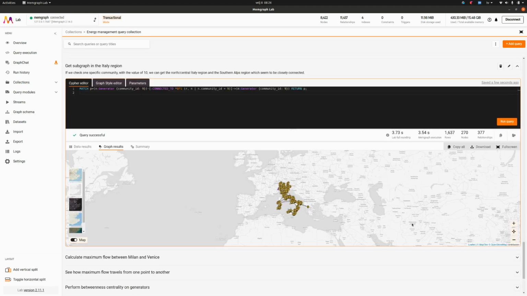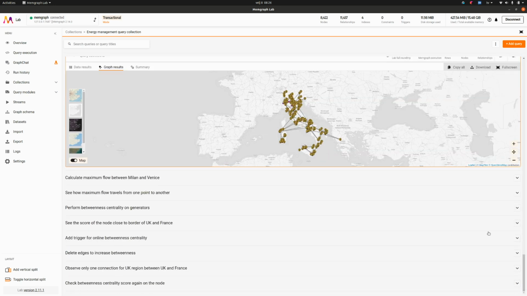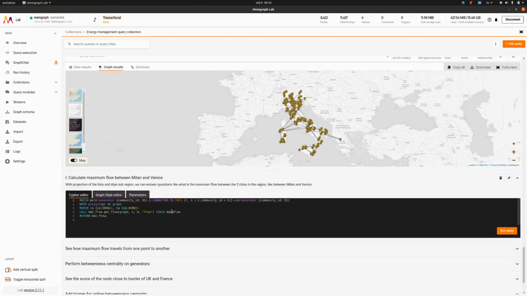And yeah, as we can see, we have now gotten a subgraph. And what's then fun about it, we can actually go and write this subgraph on its own. On the next query, we have calculating maximum flow between Milan and Venice. And to get a subgraph, what you do is actually use the project function and analyze the subgraph. And then with this graph, we can actually query the query modules on the subgraph.